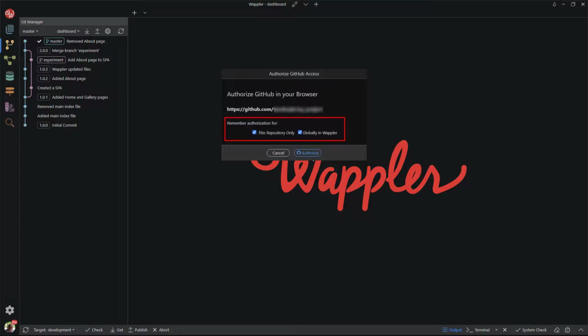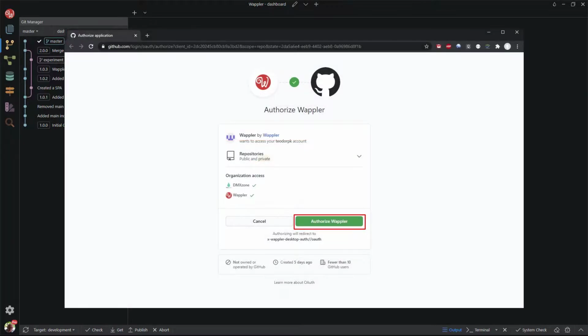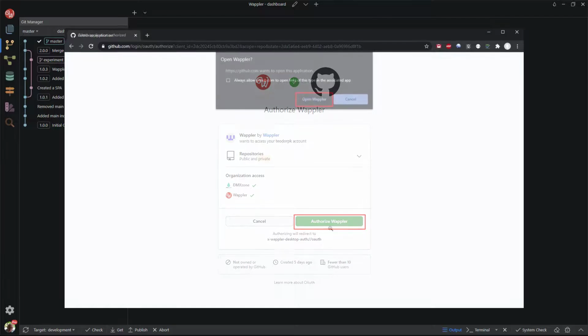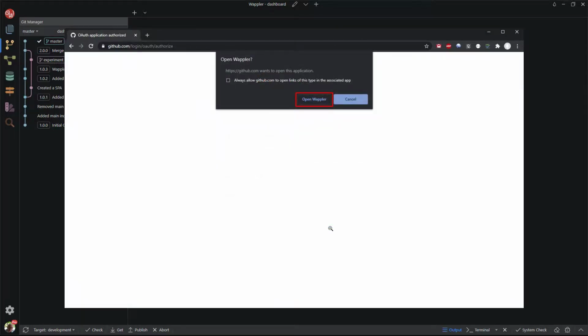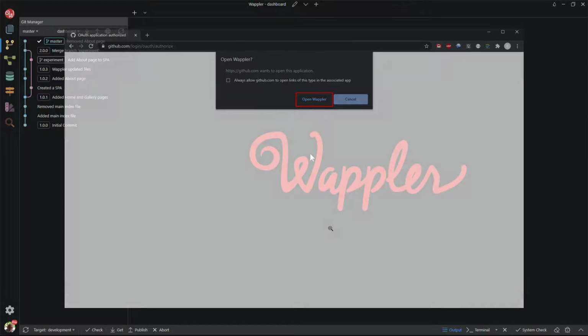Click the Authorize button. You will be taken to the app authorization page in your browser. Click the Authorize Wappler button. And click the Open Wappler button in the alert which appears. This will take you back to Wappler.